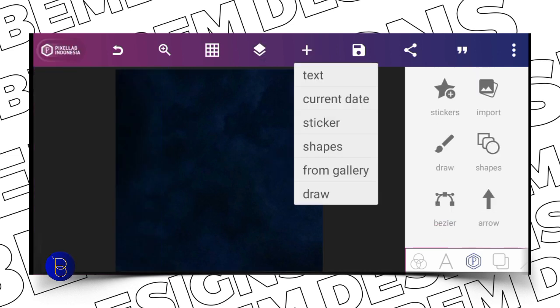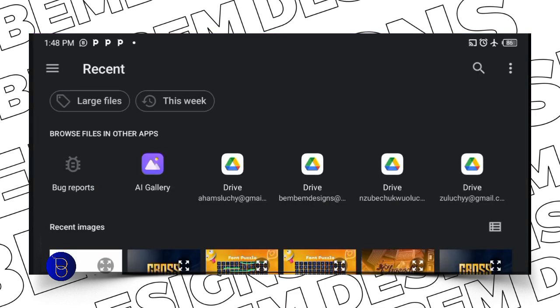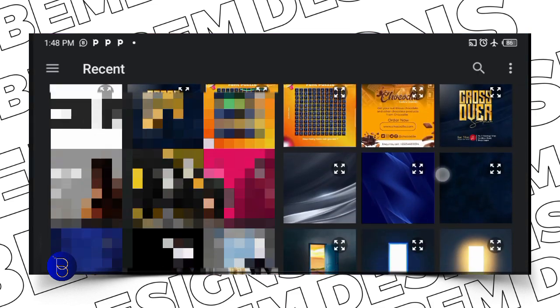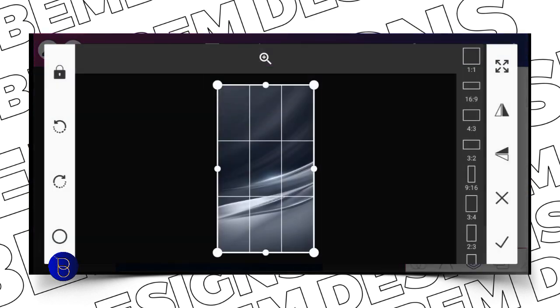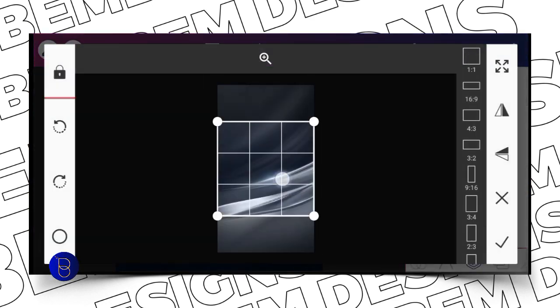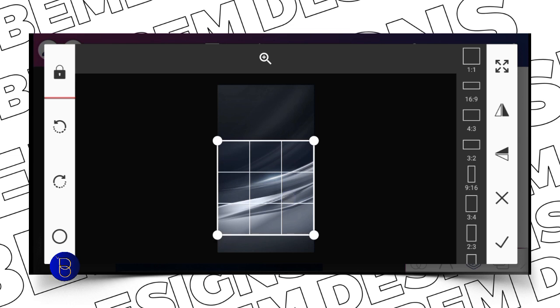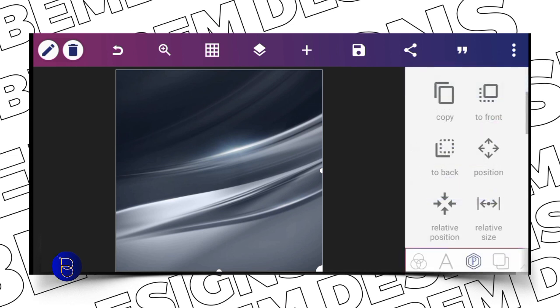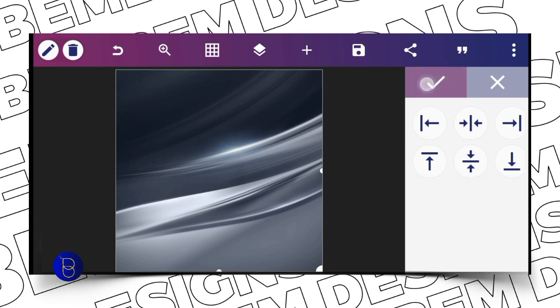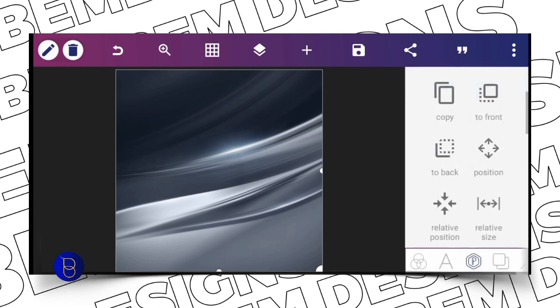Then I also go to my background to bring in an overlay that I used for this. Crop it to 1:1. Then go to the size, make it 100%. Use your relative position to make sure it's in the middle. Then I'm going to go to my color filters.